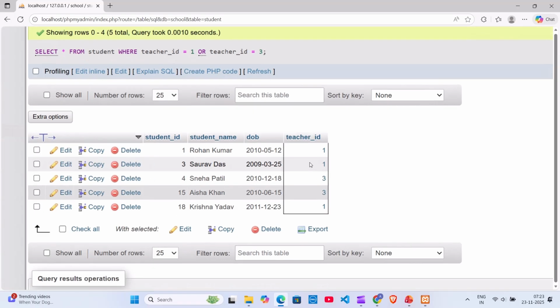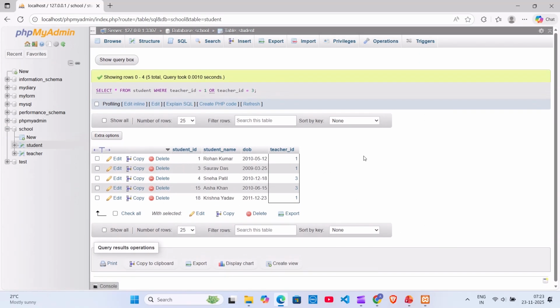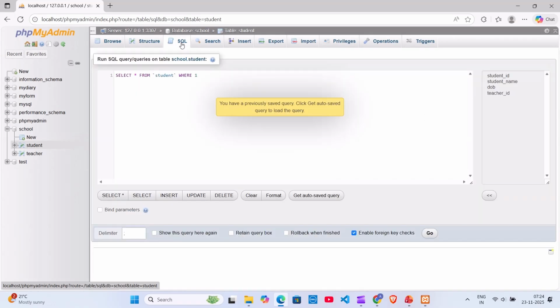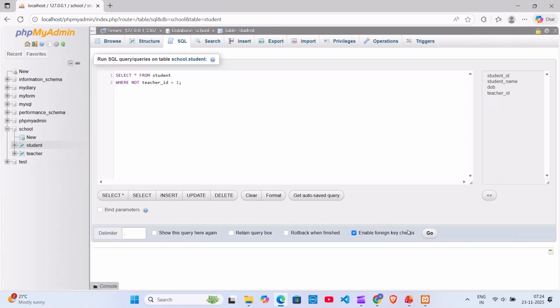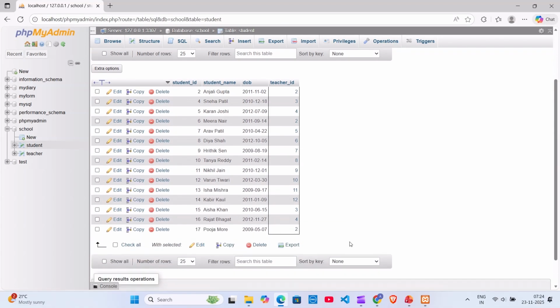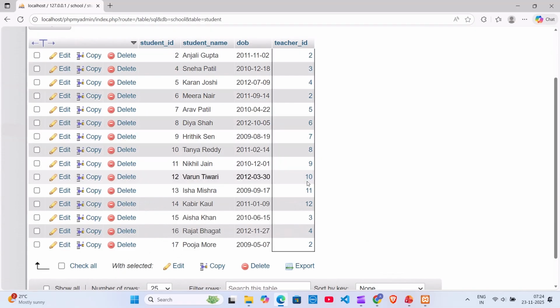These are values with teacher ID either 1 or 3. These are values of all the students except with teacher ID 1.